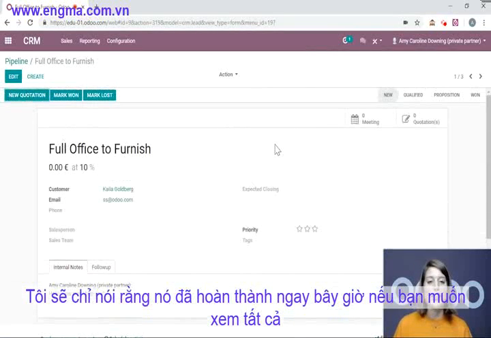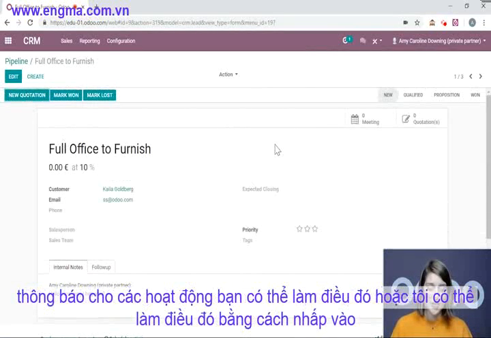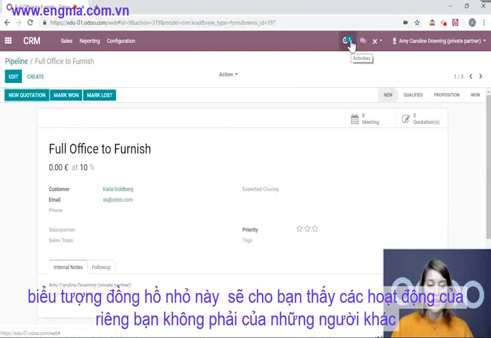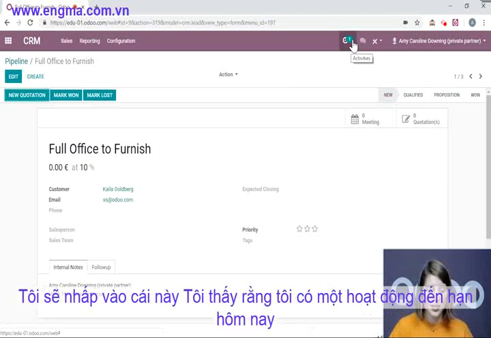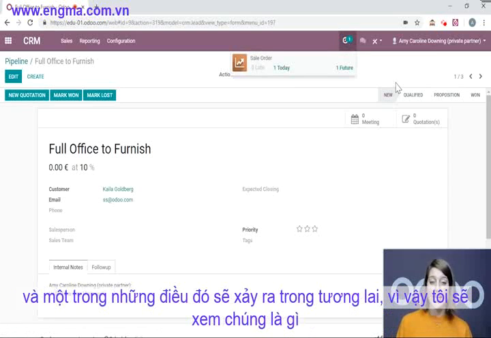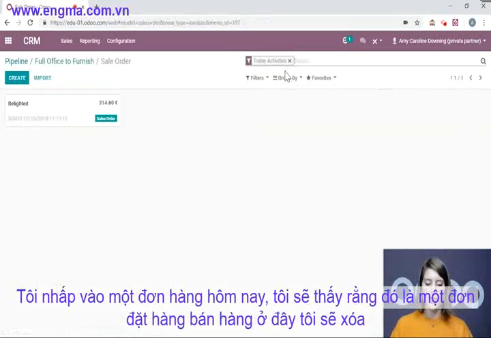Now, if he wants to see all of his notifications for the activities, he can do that, or I can do that by clicking on this little clock icon. And this will show you your own activities, not the activities of others. I'll click on this. I see that I have one activity due today and one that's due in the future. So I'm going to see what they are. I'll click the one today.